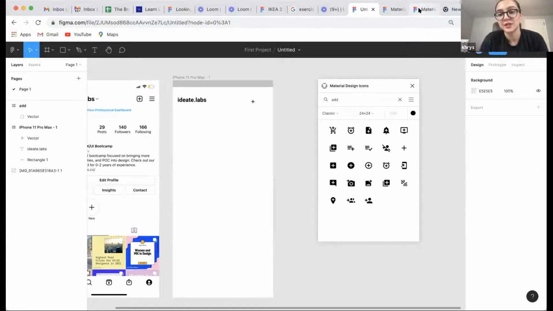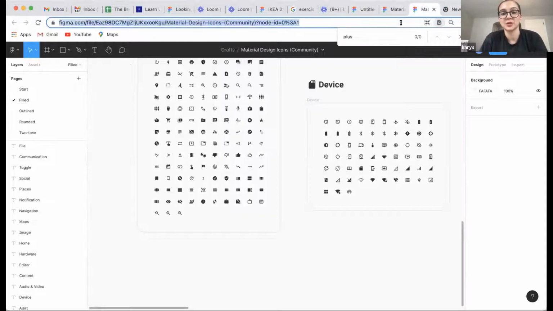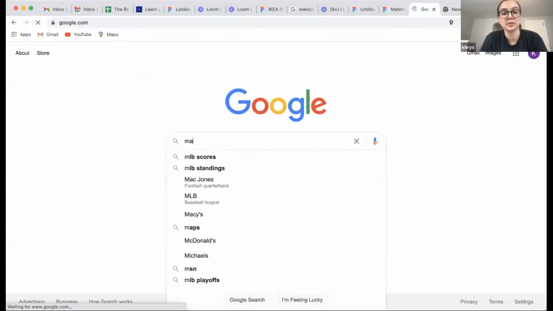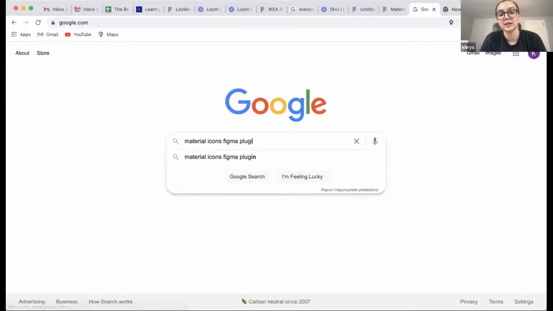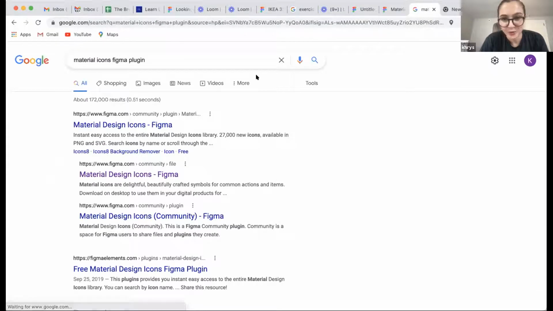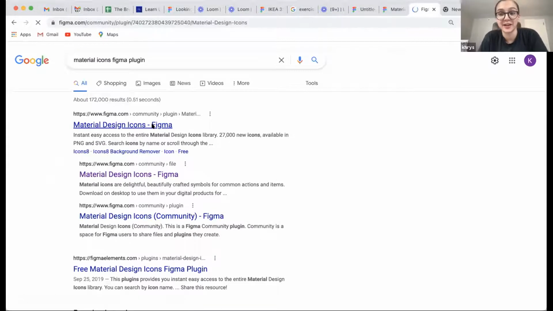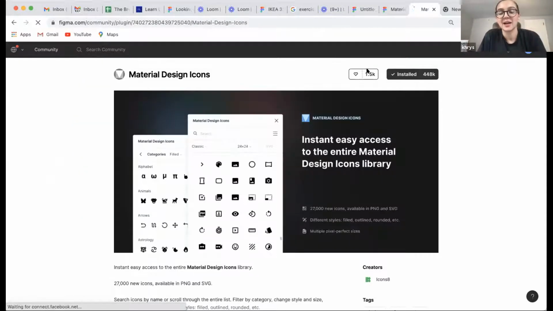So for one reason or another, it never comes up in the Figma community store. I would always have to just Google material icons Figma plugin. I know you all are like, are you really teaching me how to Google things? I know, right? I am. Google is my best friend. Google is the reason why I'm employed today. I'm not going to lie to you, it's the truth.